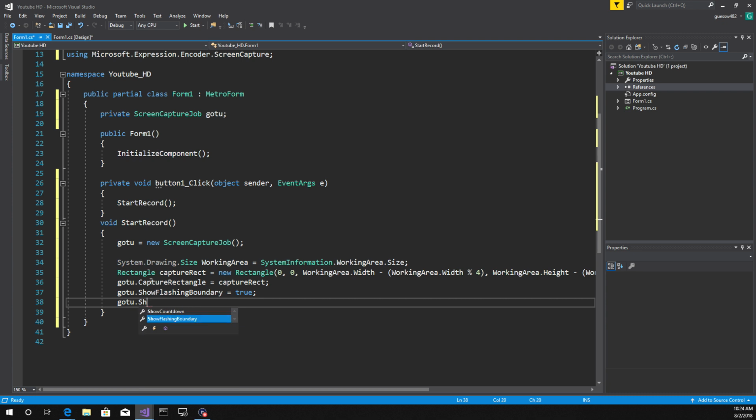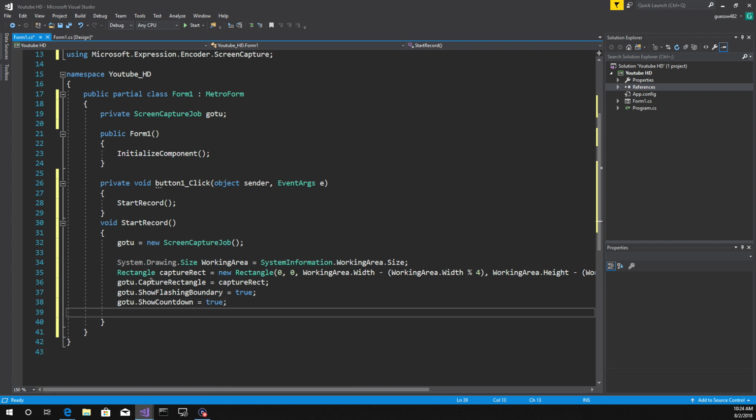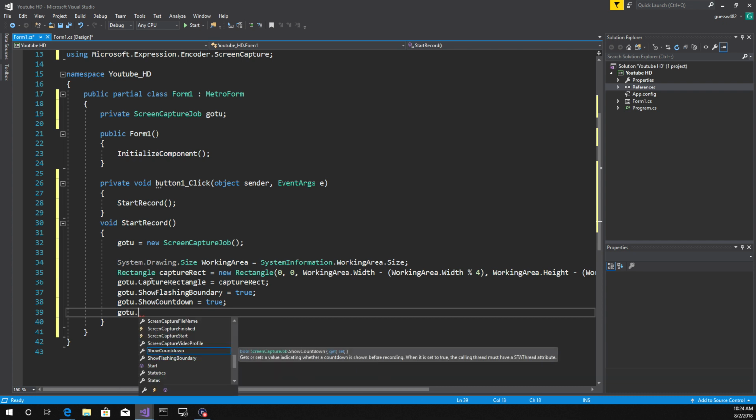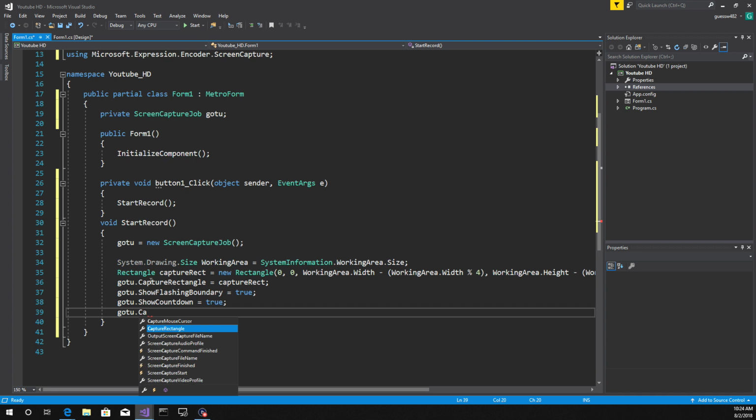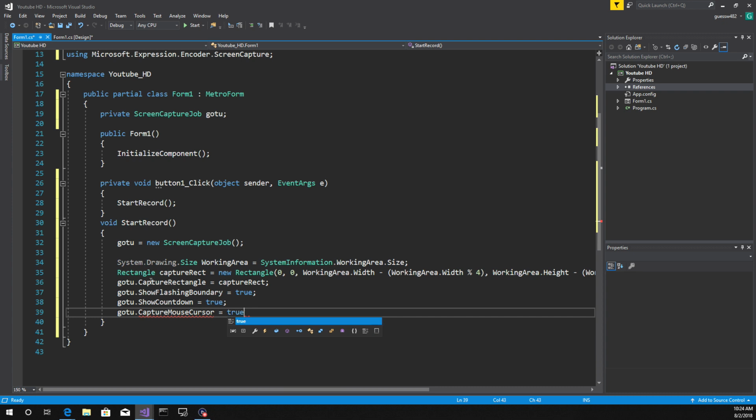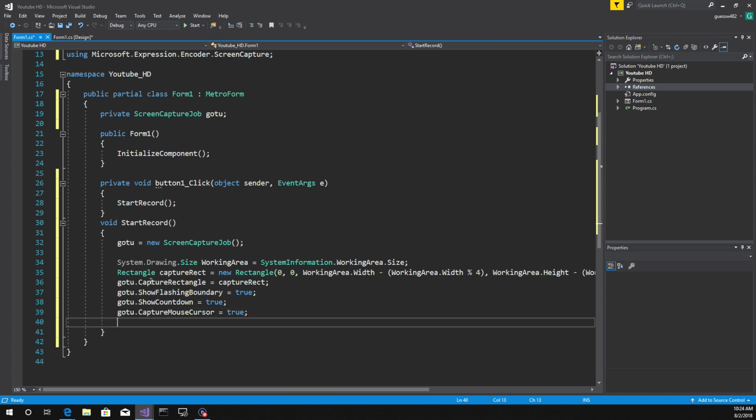Show countdown. You don't have to have this in there if you don't want to. It's up to you. Some people might find it as an aggravation. Some people might like it, but you know, like I said. You make sure you want to add in capture your mouse. Capture mouse cursor equals true. Close it out. Got you.